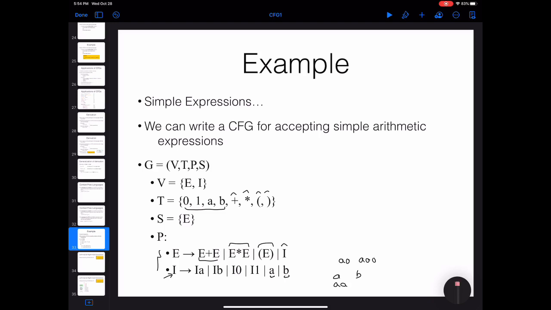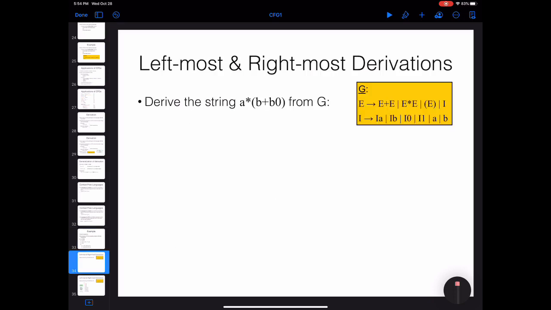Right? So these are just rules that we need to generate this set of arithmetic expressions. Let me actually just show you a couple of examples. For example, this one, and then using this example, I will give you two more definitions: what is leftmost derivation and what we call rightmost derivation. So let's look at this string and see how I can generate it. I'm going to find the derivation for this string, right?